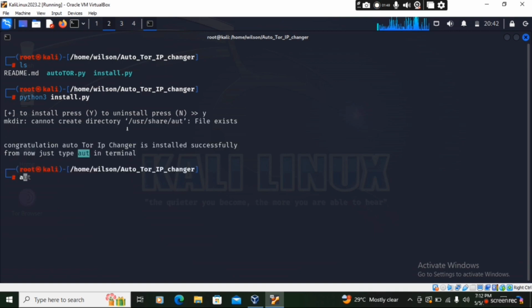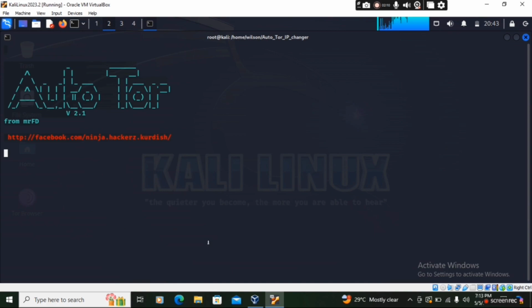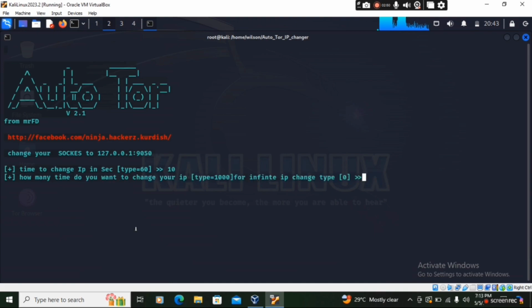Yes. The SOCKS host. See, you have to put this IP till here, and the port is 9050. Okay, and it's asking for the time to change the IP. I will use 10. After the 10 seconds I have to change my IP. Okay, after that, how many times do you want to change your IP? 0. Okay, that's 0.